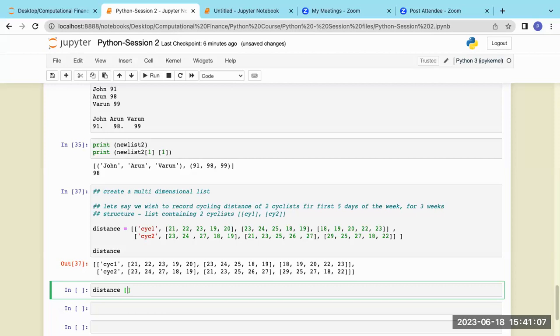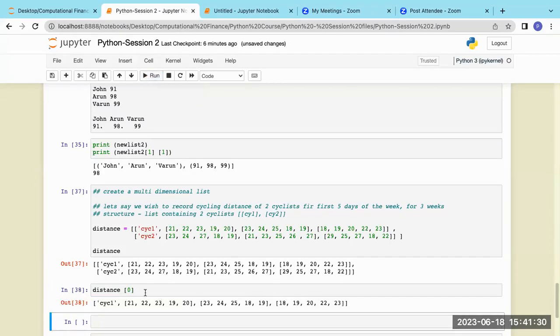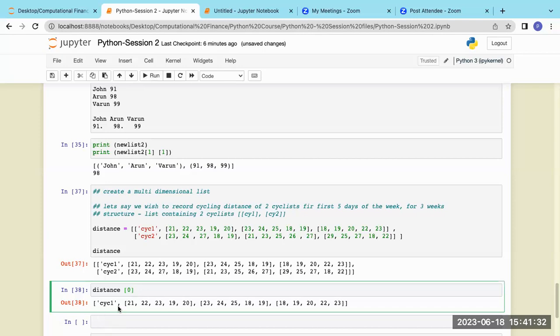So for cyclist one, I will index by doing 0 because it's the first index. There are basically two lists within this list, a nested list. In the first index value, we have the record of cyclist one. So I'm indexing distance 0. And if you want to make it more intuitive, you can just do index distance 0 and see. All the records come out here. So we have the records for cyclist one.